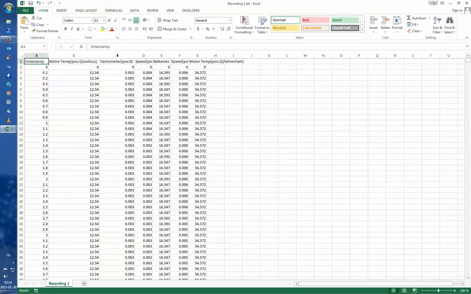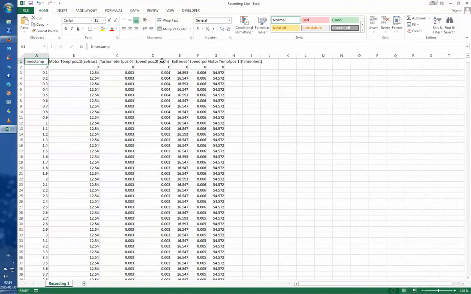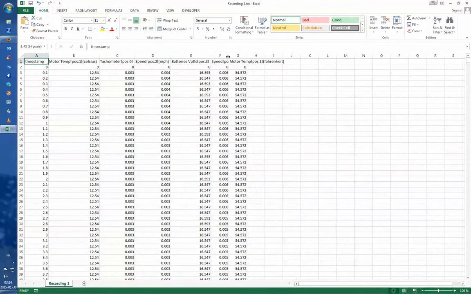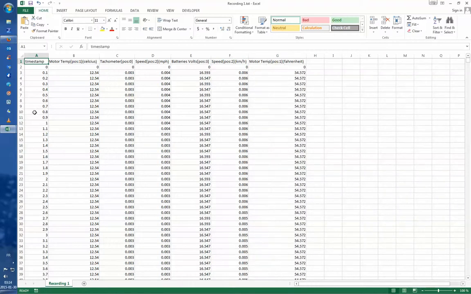It's gonna be easier to see, but it doesn't matter for the chart, just for the purpose of the tutorial. So I have timestamp, which is the time the data was taken. Here we can see I had one data point every tenth of a second. This is 1 second. So we have the motor temp in Celsius, tachometer, this is RPM, speed in miles per hour, battery in volts. We have the speed here in kilometers per hour, and again the motor temp in Fahrenheit.